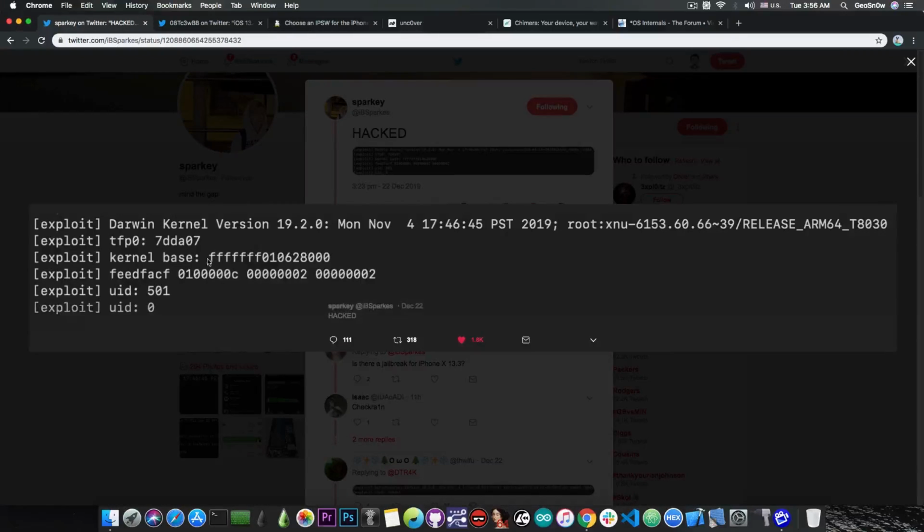Now, in the picture in here, you can see the kernel version, the Darwin kernel version, which basically matches the A13 device, probably iPhone 11 or 11 Pro, and of course iOS 13.3. And of course he got tfp0, this is the kernel task port, and then he got the kernel base. He apparently did some memory reading in here, this is basically the header of the kernel from what I can see, and then the last two lines in there are UID 501 and UID 0.